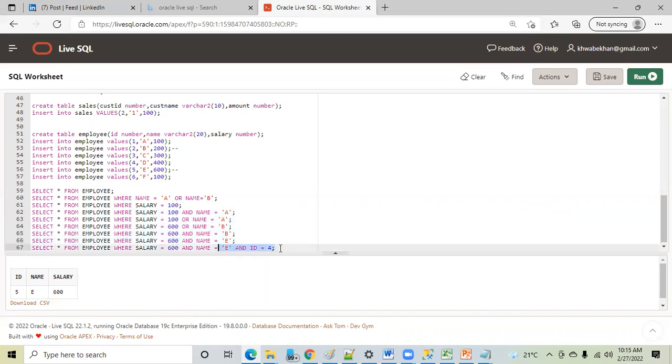What will happen here? No data found, because the employee ID does not match 4. Here the ID is 5 and I have passed ID equal to 4, and we know that the AND condition checks all the conditions. Only if all the conditions are fulfilled will it fetch data for you. Let me execute this and observe the output. No data found. I hope this is clear now to everyone.